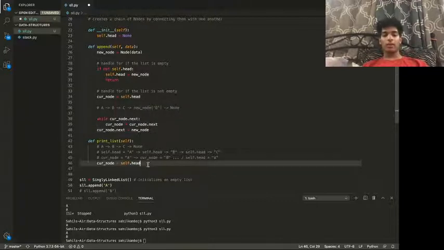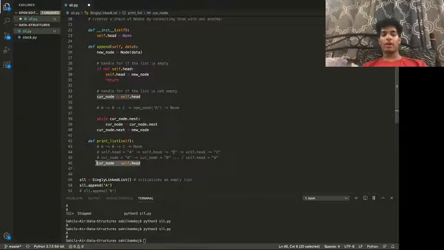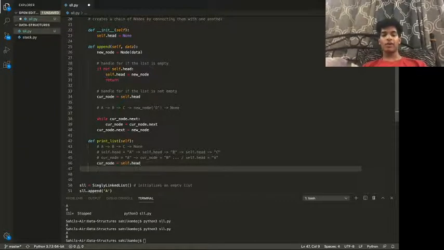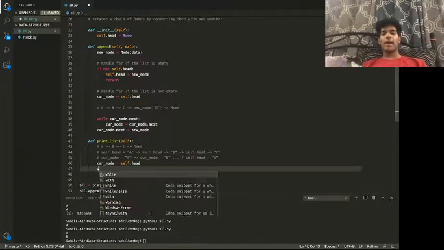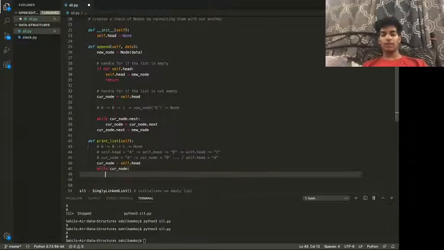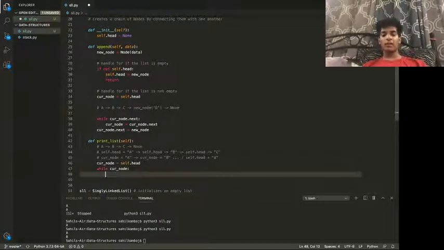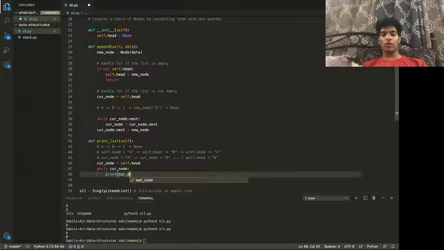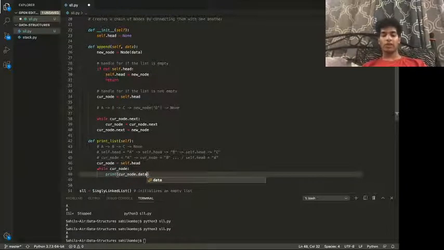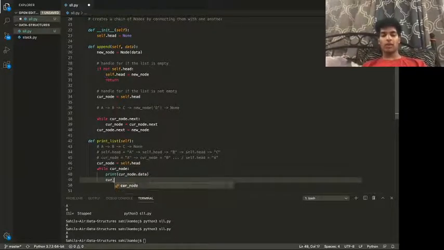And so in order to print the list, we want to start off at the very first element. And so we're going to say cur node is equal to self.head. And we're going to say while cur node. So this is going to loop through every node until it gets to the none value at the very end. While cur node, we're just going to print out cur node.data. We're just going to print out the data element. And then we're going to say cur node is equal to cur node.next.